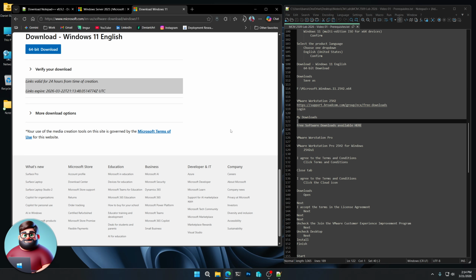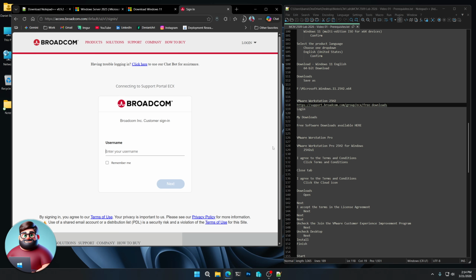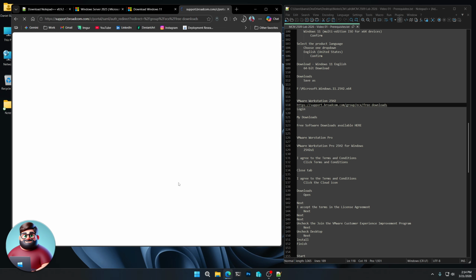While that's working, we're going to get our VMware Workstation 25H2. So we're going to go to support.broadcom.com/group/ECX free downloads. Double click on that. Now, if you don't have an account, you'll have to create a free one. Okay, I happen to have one. So next, and then we're going to put in our password. Sign in.